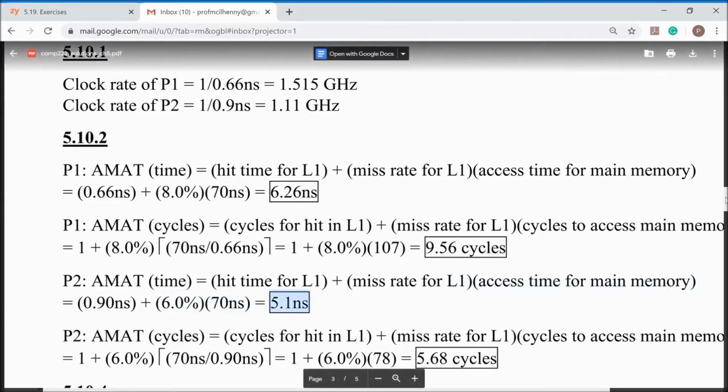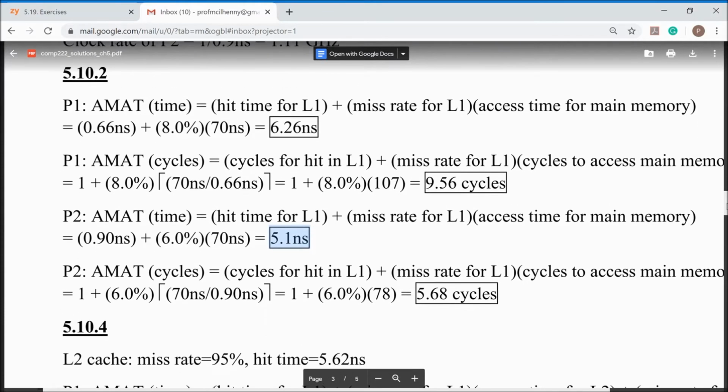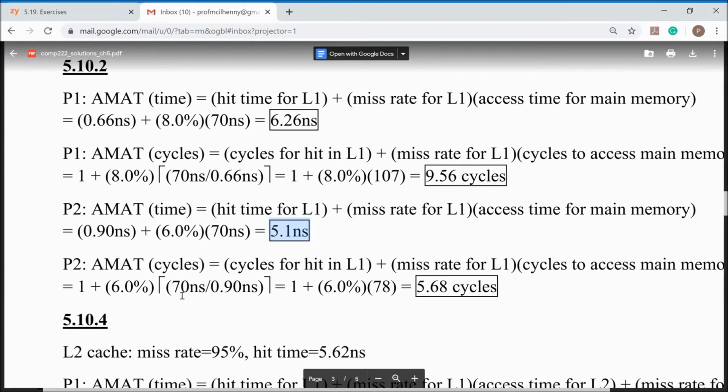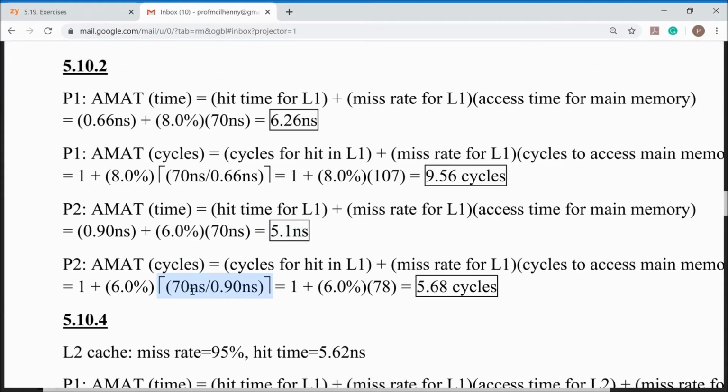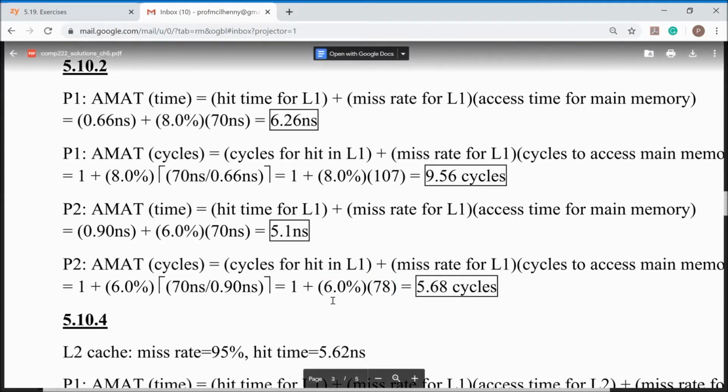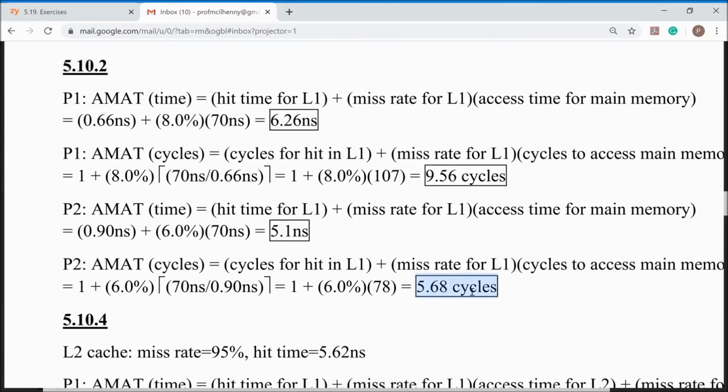And since the question said do this in cycles, if we convert 70 nanoseconds to access main memory, and if we had a 0.90 nanosecond clock, this converts into 78 cycles for main memory, 6% of the time we access it, 1 cycle for the hit, we would end up with approximately 5.68 cycles.